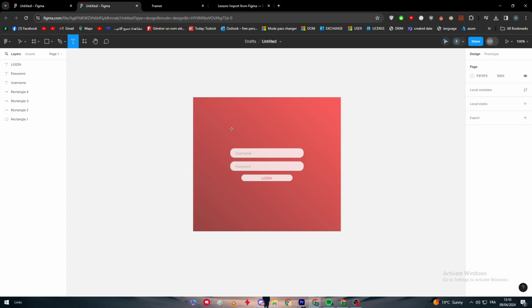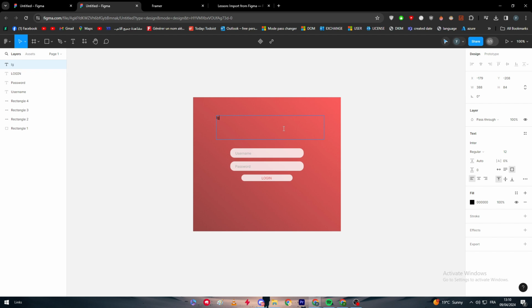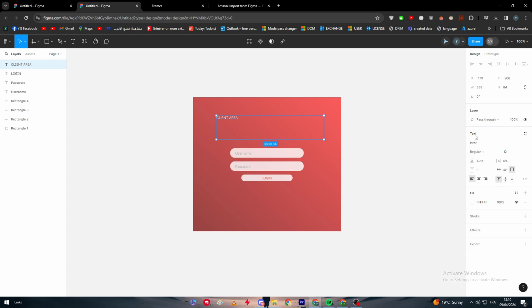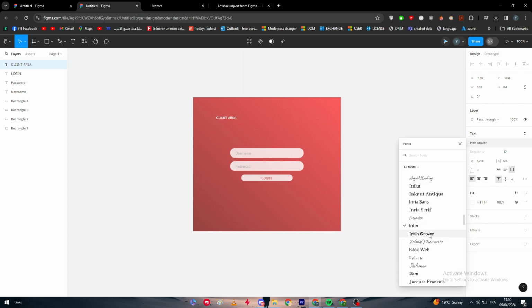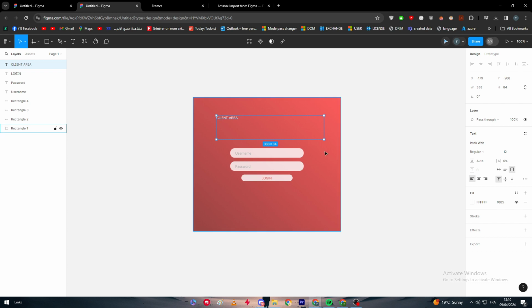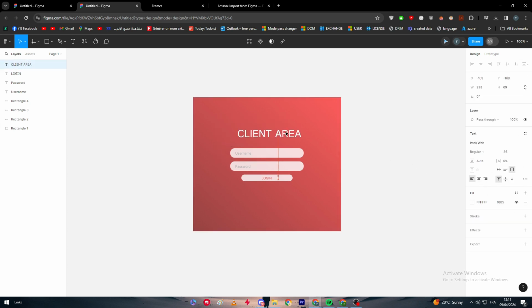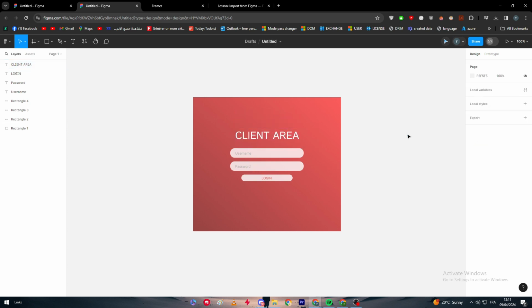We can add here a text, "Login to our clients area", and we can make it white. We can change the text to be whatever we want. Something like that could be good. We can simply change that and make the actual text bigger so it can be more visible. And yeah, this is perfectly good for me.